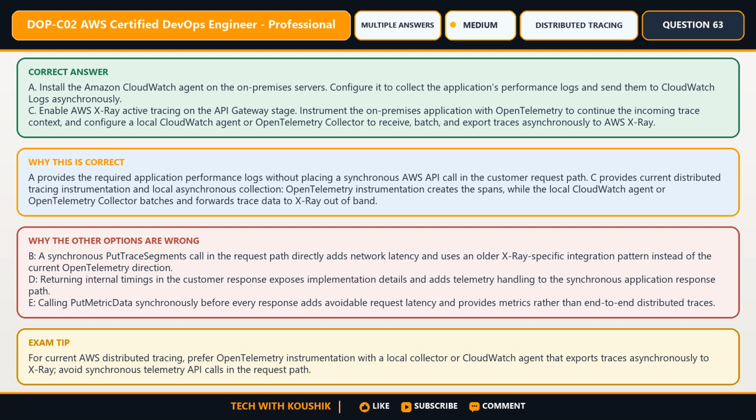Instrument the on-premises application with OpenTelemetry to continue the incoming trace context and configure a local CloudWatch agent or OpenTelemetry collector to receive, batch, and export traces asynchronously to AWS X-Ray. This is the best choice because it provides the required application performance logs without placing a synchronous AWS API call in the customer request path.